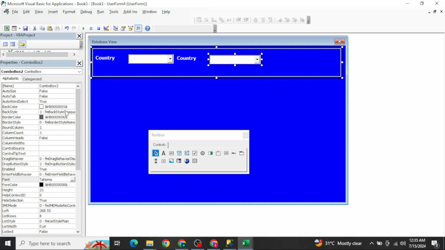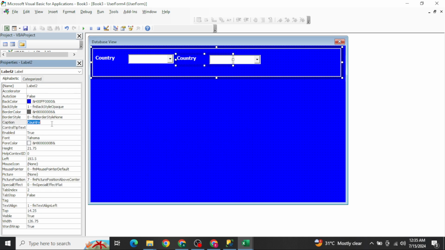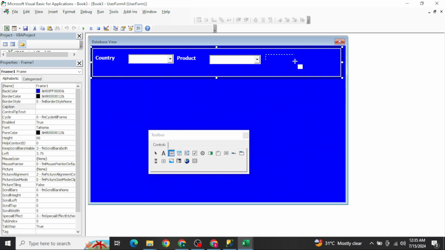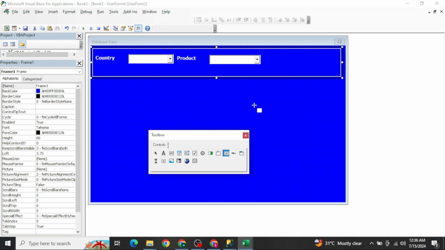So the caption should be product. You guys can see, okay, product. Here the caption should be product. Now what next, we should have two buttons, not a text box, two buttons: fetch data and back.